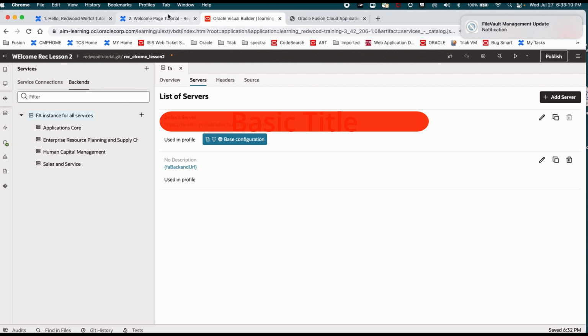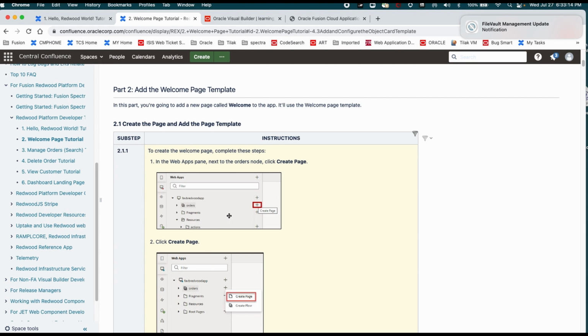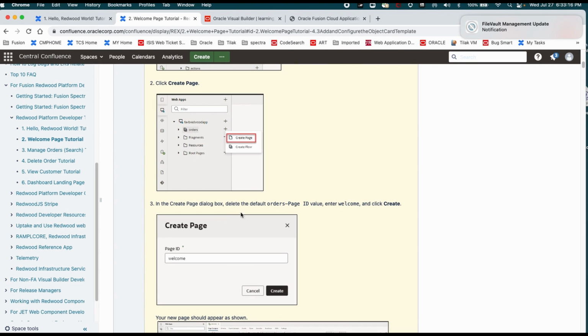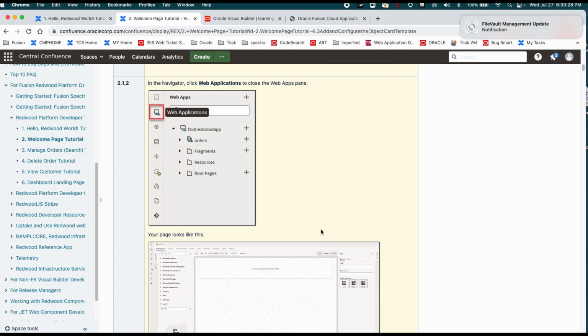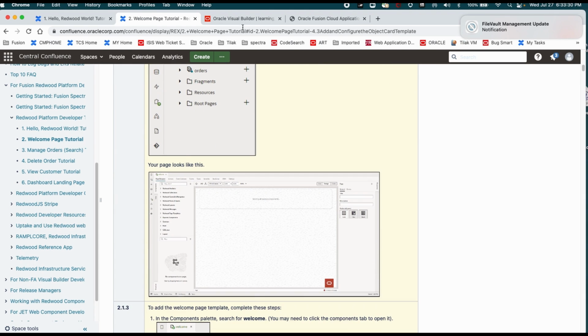Okay, so the service part is done. Now let's see what they are. Now they are expecting us to create a page, and the page name will be welcome. That's the page we are going to create. Once we create a page, we will make it the default page because that is what we are going to work with.